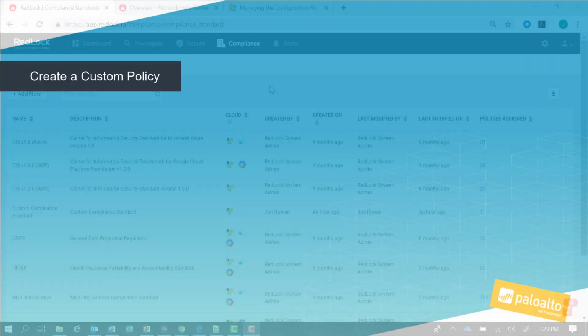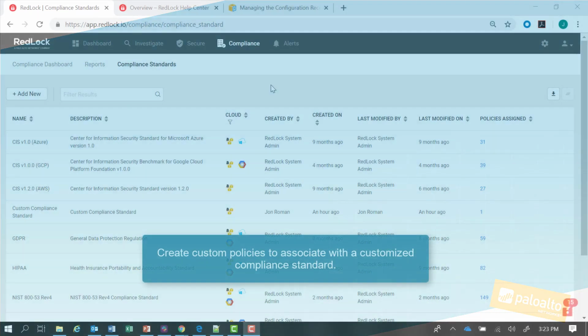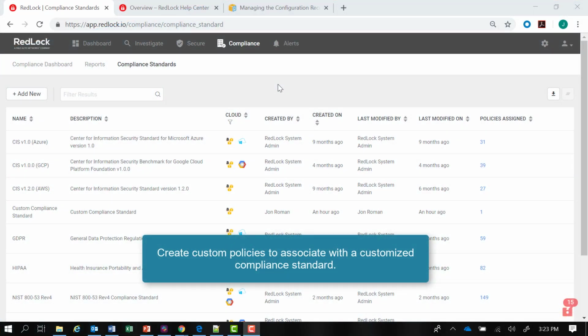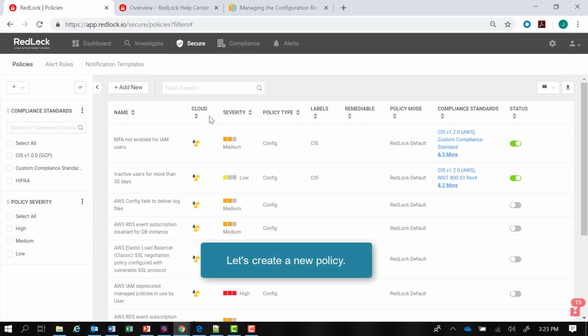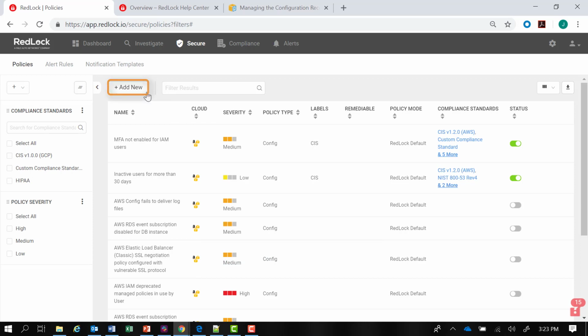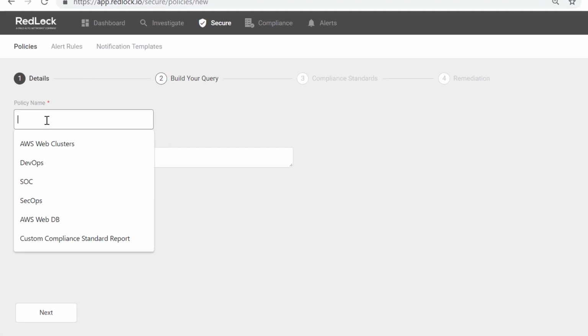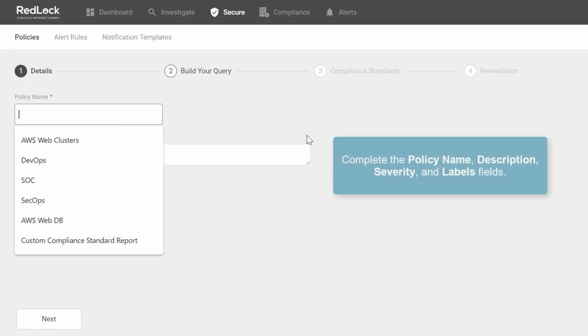In addition to creating a custom compliance standard, I can further customize that standard by creating custom policies and associating those with that new standard. And I do that by going to the Secure tab. In this case, since I want to create a new policy, I'm going to click on plus new. I'm going to give that new policy a name.